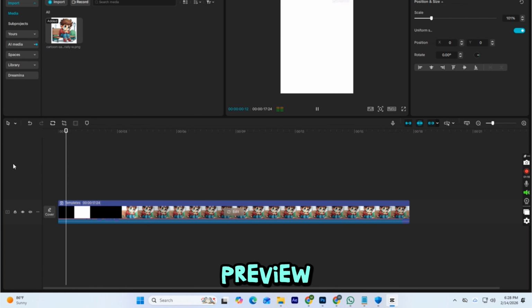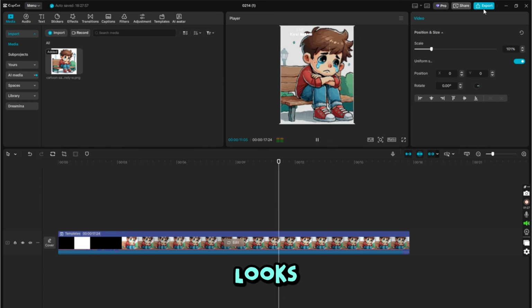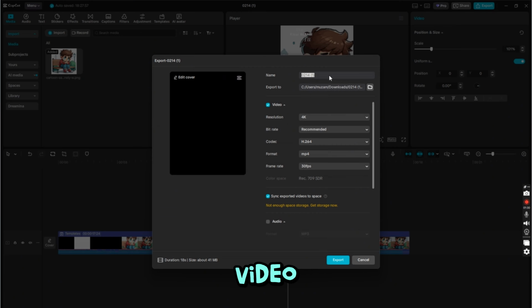Now play the preview, and you'll see your media applied to the template automatically. If everything looks good, click Export to save your video.